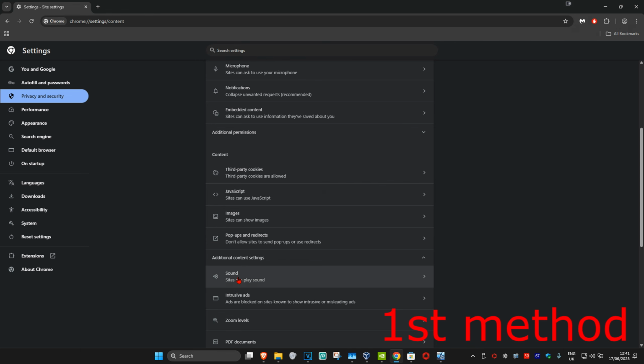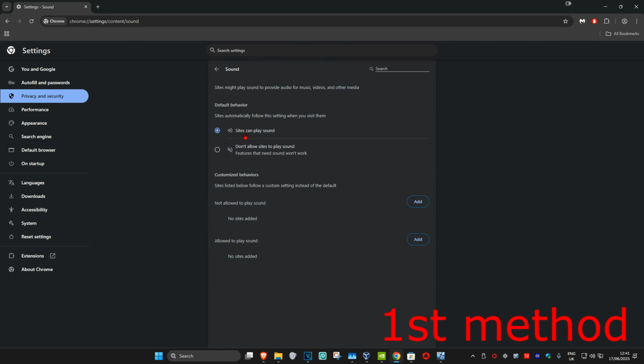And now you want to click on sound. Make sure that you have sites can play sound ticked. You want to enable this, sites can play sound. See if that works for you.